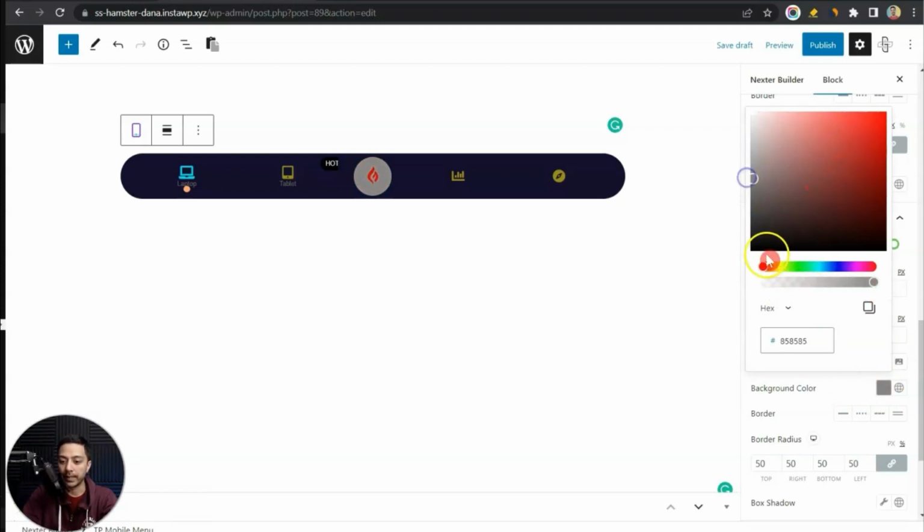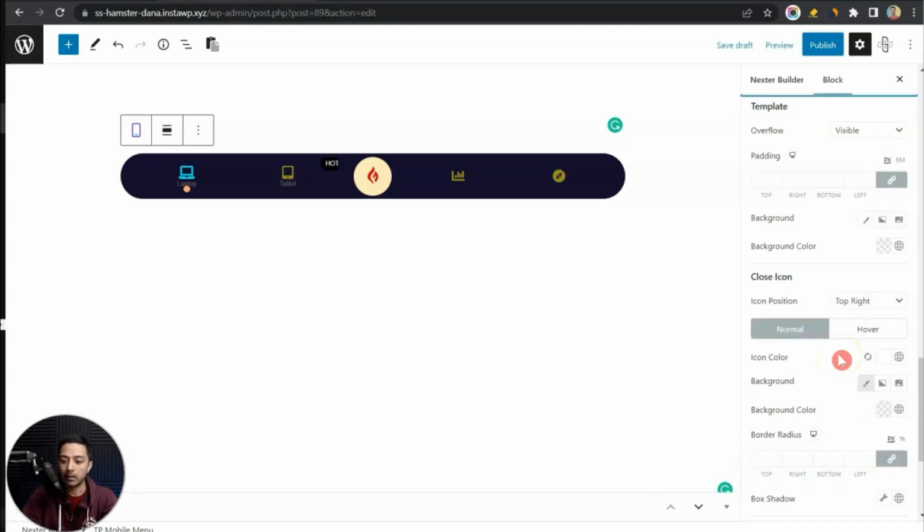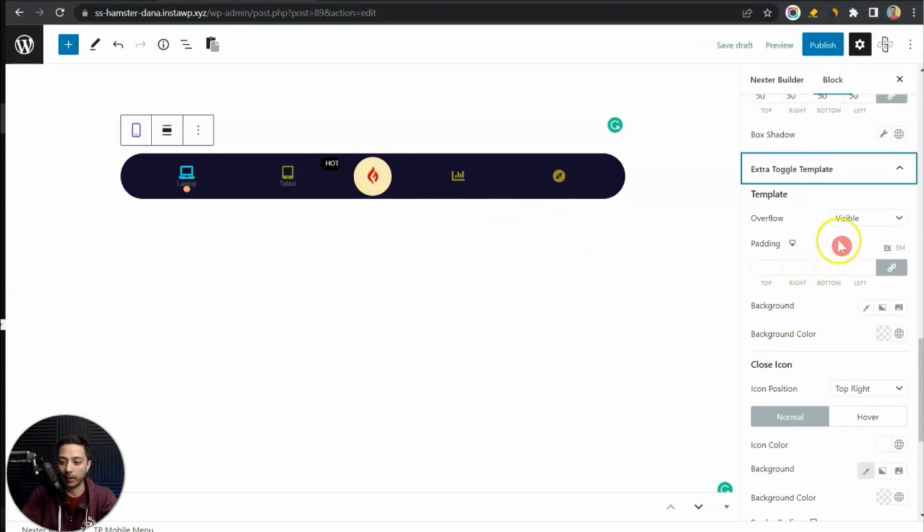So this is how we can change this. And we have the border radius. And after this, we have extra toggle template. So the pop-up box that will open up once we click on this icon, we can do the styling for that from here. Here we can change the background color and all the stylings, but we can do that in the reusable block that we designed.